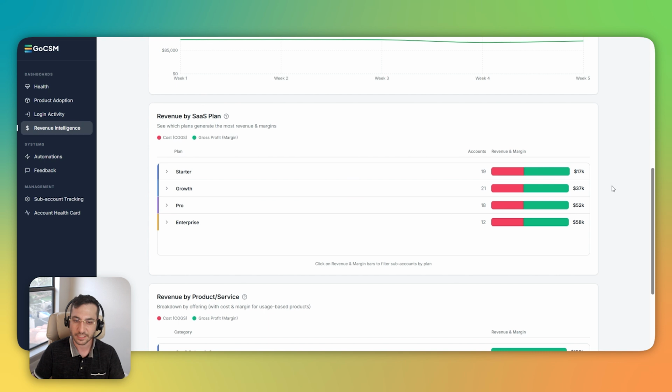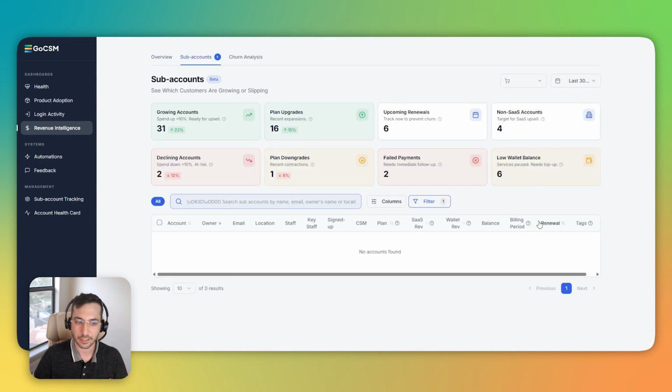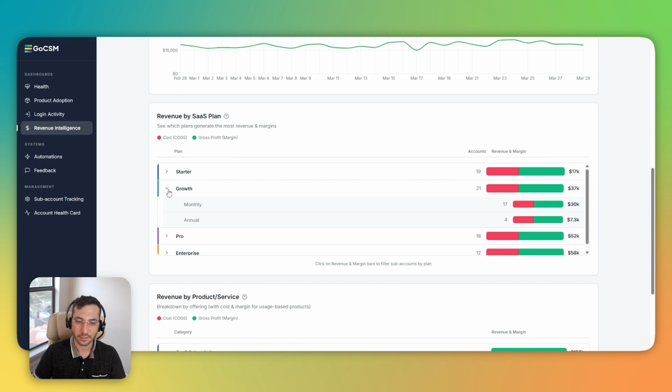You can also expand each plan by clicking on it. This way you can see monthly versus annual breakdown, and you can click on any bar on the right to actually pull up all the accounts that fall within that plan. You can click on any bar to filter the sub-accounts tab to show you just that plan's accounts just by clicking on it.